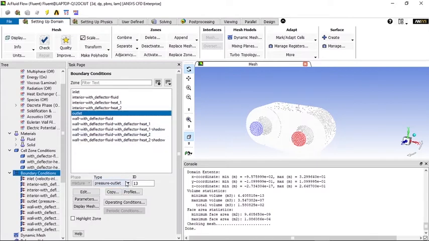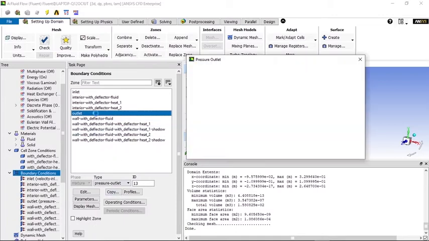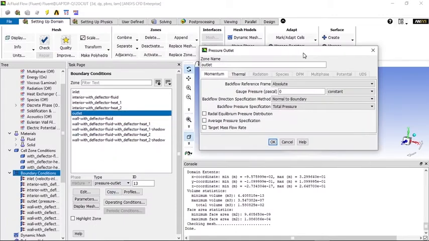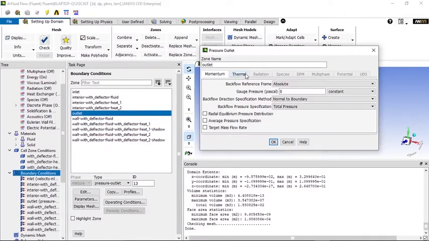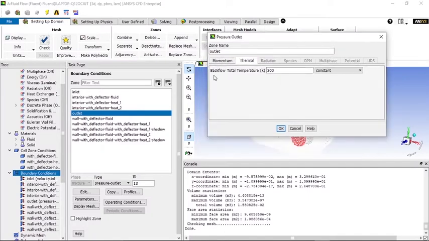And in the pressure outlet, you are assigning an outlet pressure. So if it is a 0 gauge pressure, that means the pressure difference between inlet and outlet is 0. Also, if by chance there is a possibility of backflow, you can also assign a backflow total temperature, that is of 300 Kelvin.